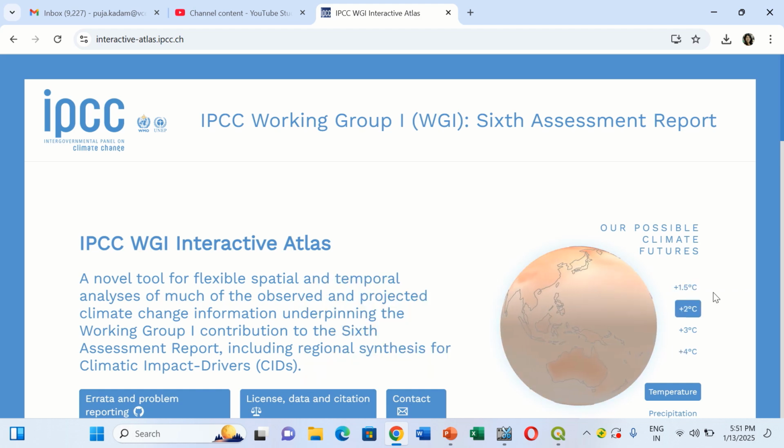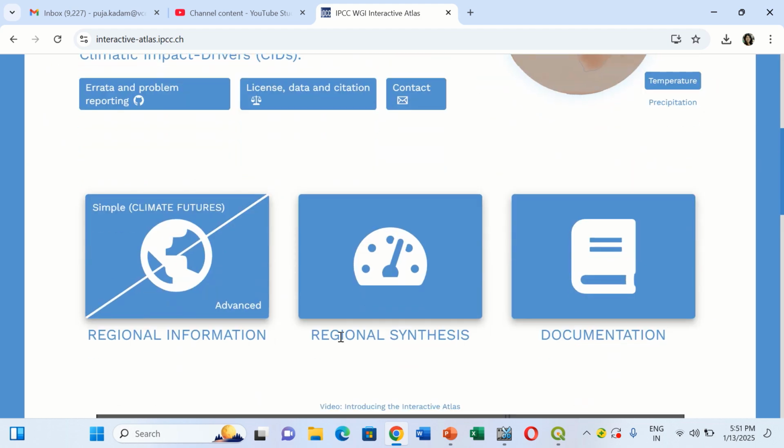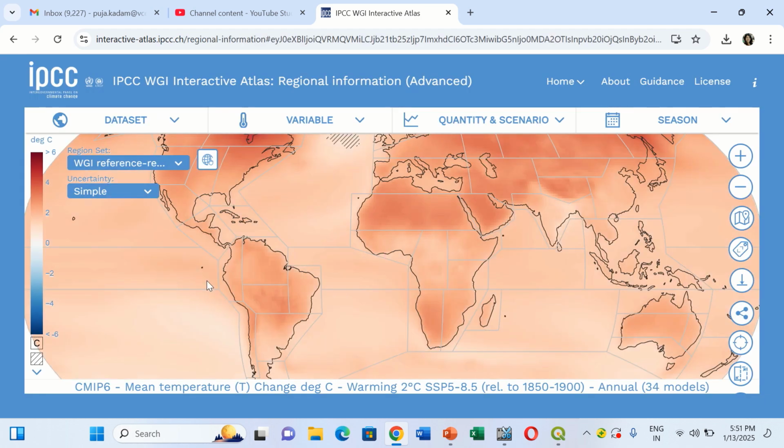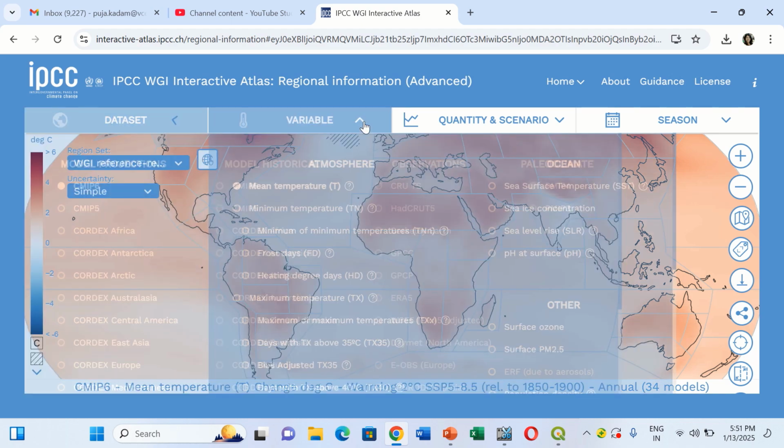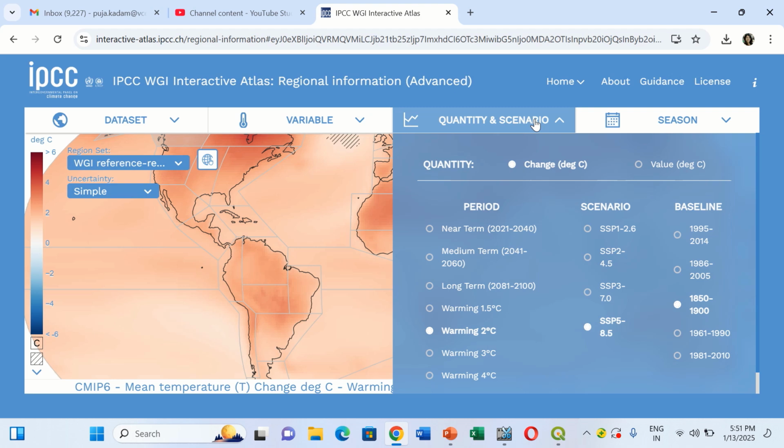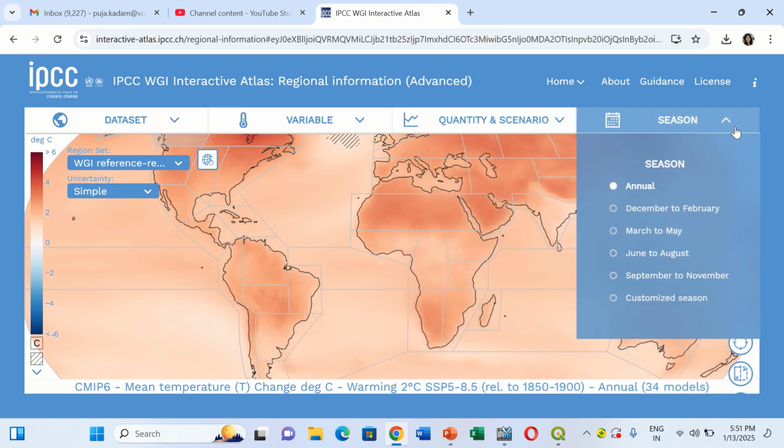Okay. So now, for more information about this global warming, go below and click on Advanced in the regional information. In the regional information, go to Advanced. Here you have different tabs, which are the data set, then variable, quantity and scenario, and season.